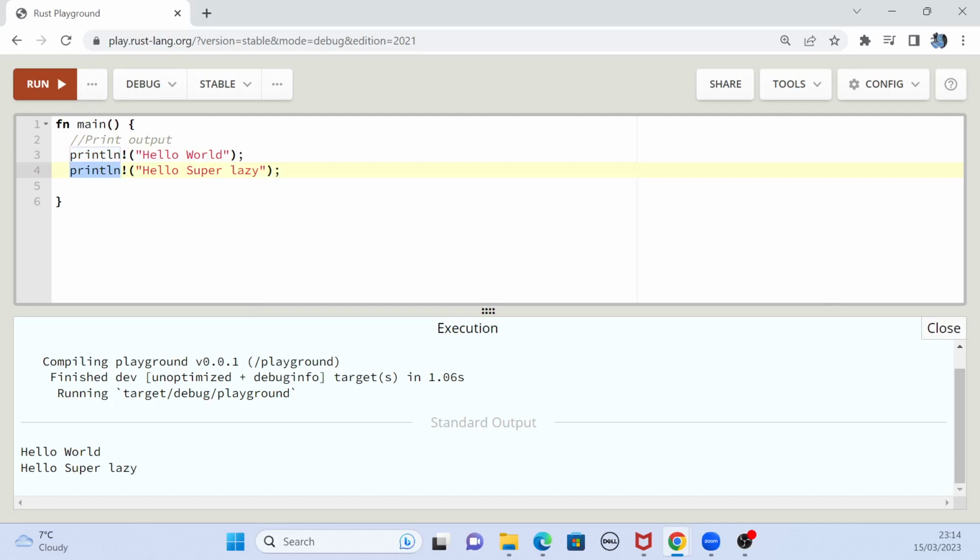Now the next thing is how we can actually print variables using these macros. So let's say I want to say my name is super lazy coder. Okay, now I want to print this, but instead of passing the super lazy coder here, I want to actually store it inside a variable. So let's say the variable is name, and this variable is holding this string called super lazy coder.